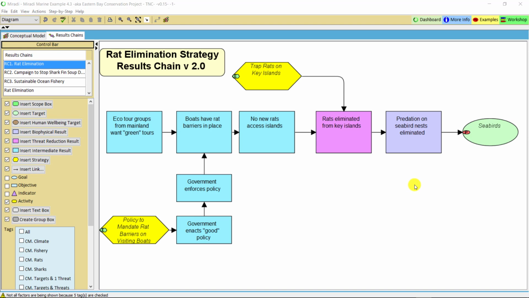Here's a version where all of the intermediate results have been renamed. You'll also notice that there are a couple of new intermediate results that have been added by using the Insert Intermediate Result button over in the control bar. These additional factors provide greater clarity on the key assumptions linking the strategy to the desired results of having rat barriers in place.